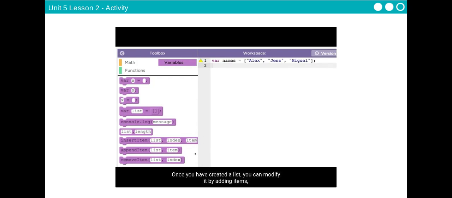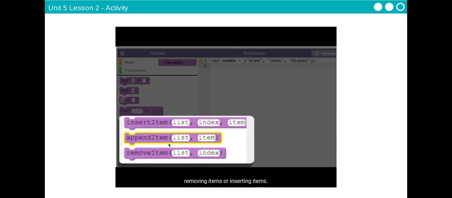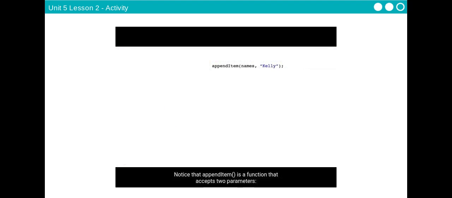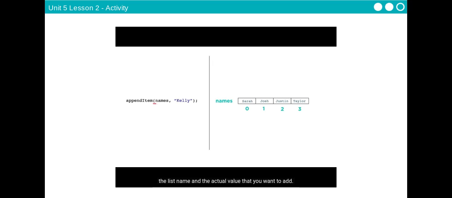Once you have created a list, you can modify it by adding items, removing items, or inserting items. To add an item to a list, you can use the append item function. Let's add Kelly to the end of the list of names like this: append item names Kelly. Notice that append item is a function that accepts two parameters, the list name and the actual value that you want to add. Appending an item always adds the value to the end of the list.